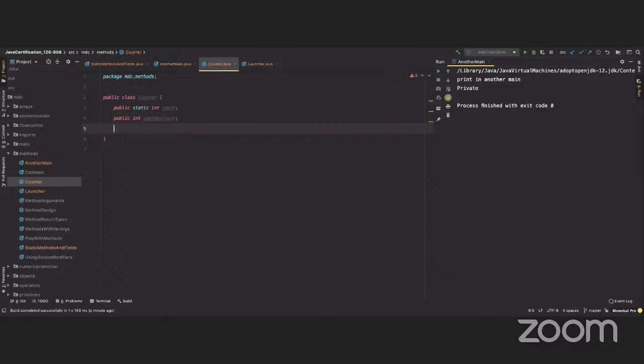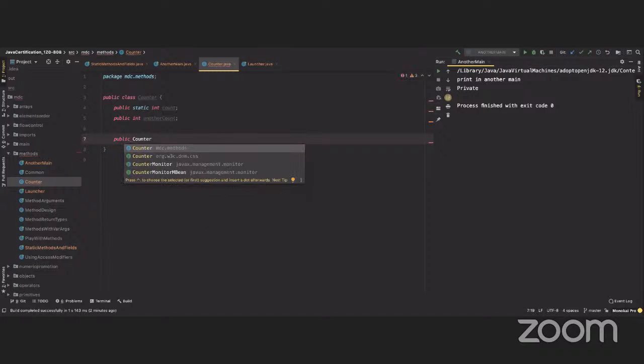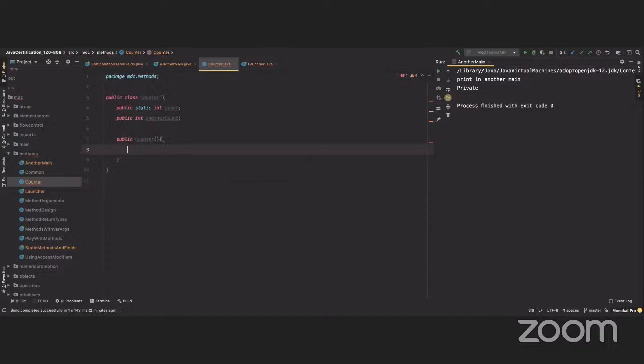I'm gonna create a constructor. Constructor is just a method that's the one that constructs the object. Okay, it doesn't return anything, it just creates the object. But you can put code in it because the constructor is going to be called when you invoke that class. Okay, so public counter, and the constructor has the same name as the class.